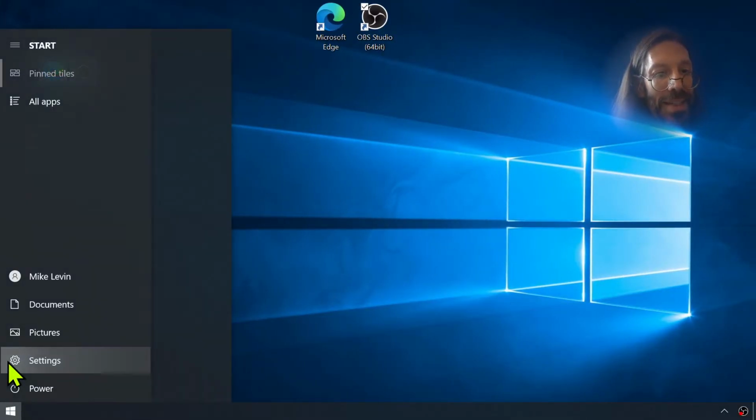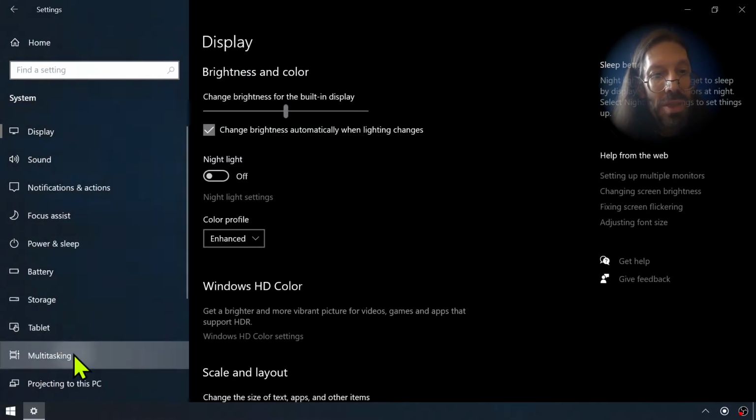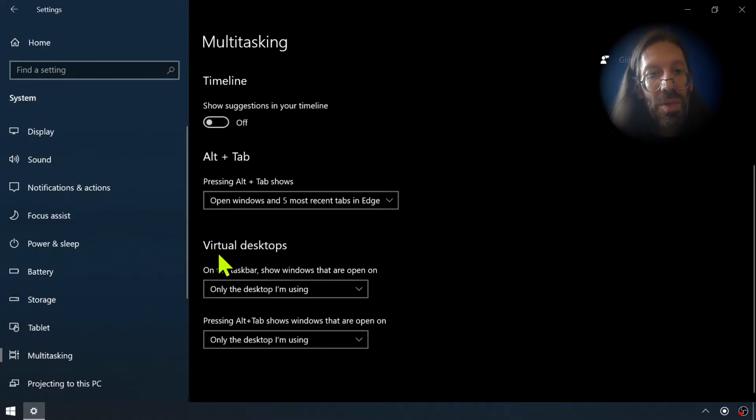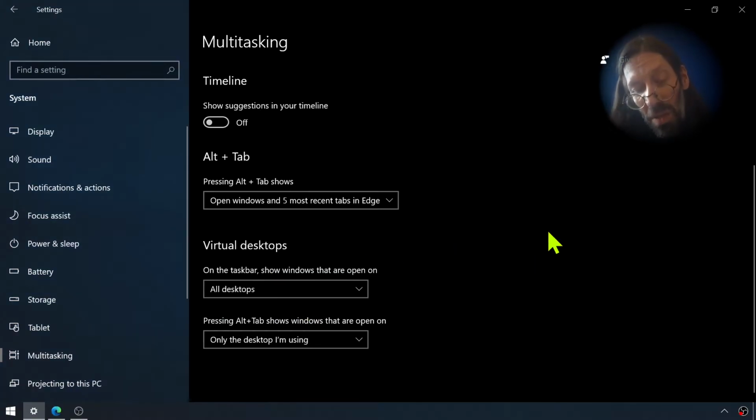Go into Settings, System, Multitasking. Then you scroll down to where you see Virtual Desktops, and the very first option, the default, is only the desktop I'm using. Well, you want to change that to all desktops. Some people accidentally turn virtual desktops on, and they never even know they're running some application on some other virtual desktop. But now you can see all three icons are there, and we can switch between them.